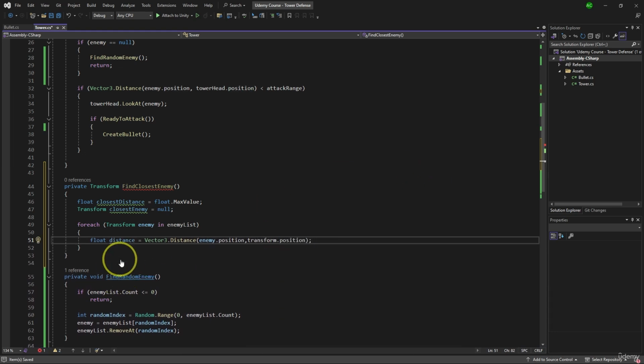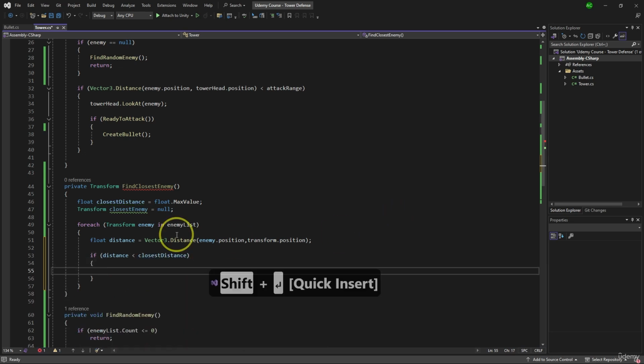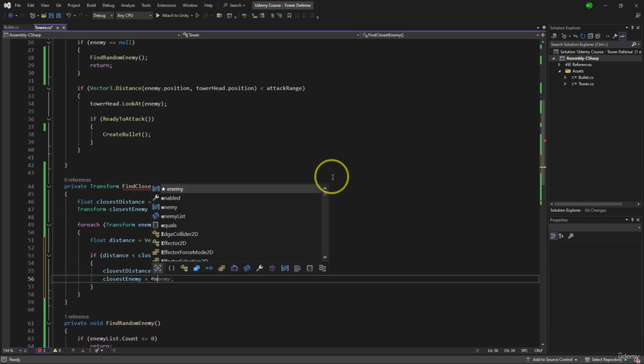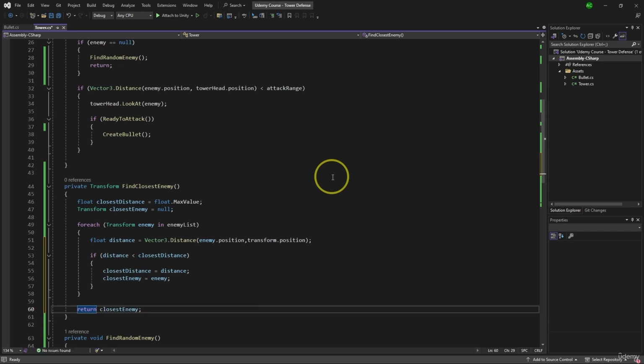So now we've got the distance between the tower and the enemy. Then we're gonna check if the distance we just got is less than closestDistance, which was the maximum value before, then we're gonna update the value because we found a new closest enemy. We're gonna do closestDistance is now equal to distance. And then we're gonna do closestEnemy equals enemy, like that. And after that, we're just gonna return closestEnemy. So basically, the method is done, it is finished.